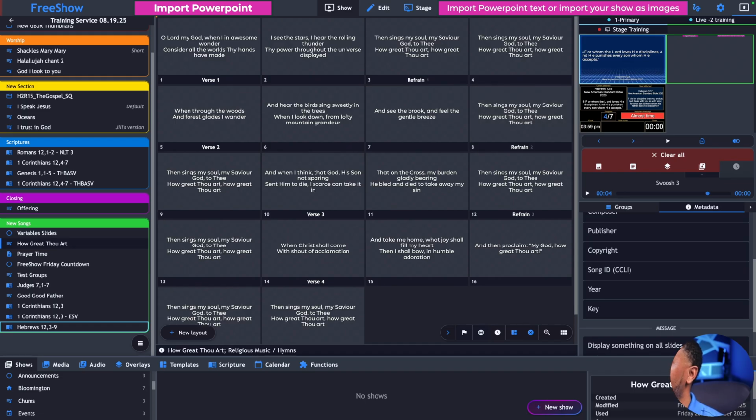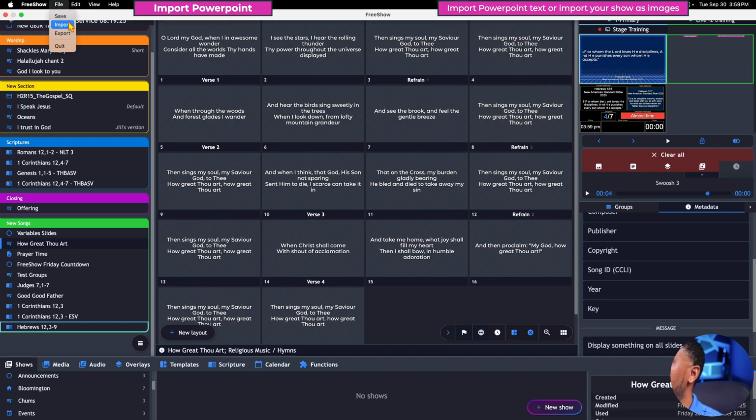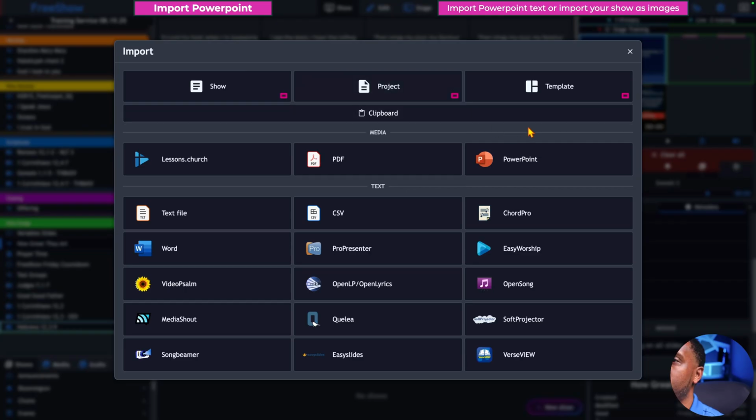And you can import in that menu. You can import PowerPoints. If I go back up to the file import, you'll see the option for PowerPoint there. PowerPoint is here as a media import. You also can import those as images if you wanted to, but you've got all kinds of cool flexibility.